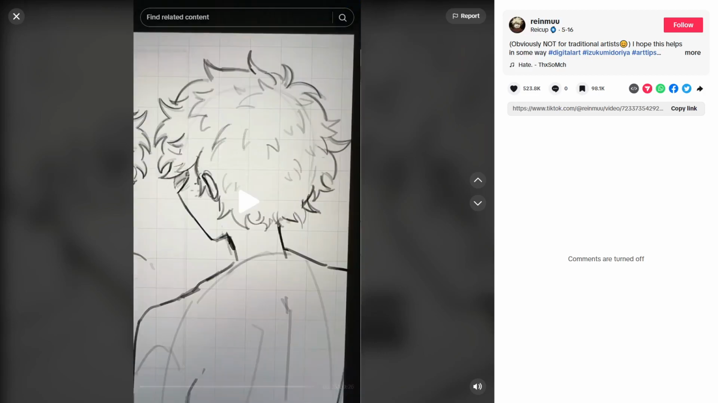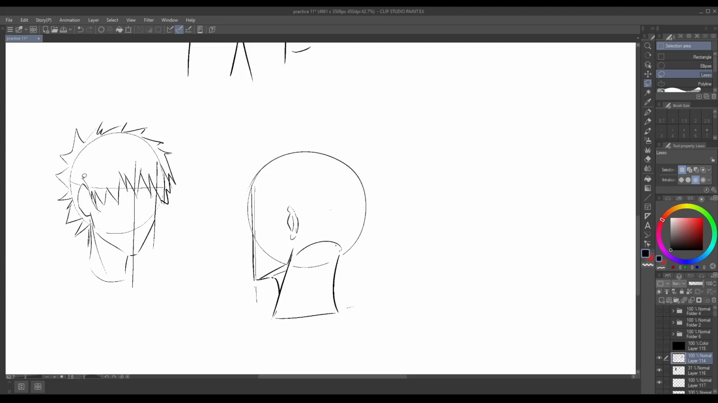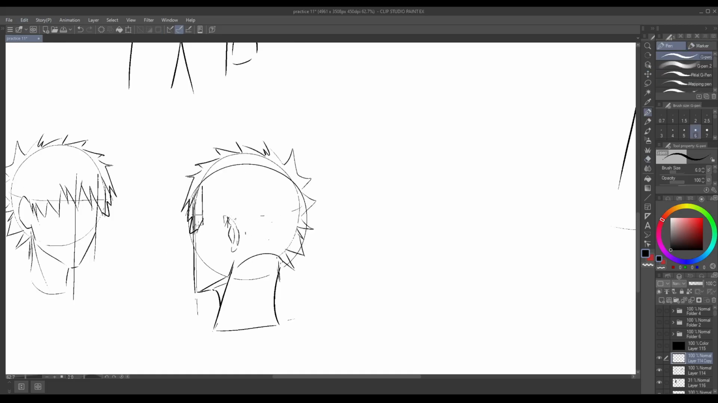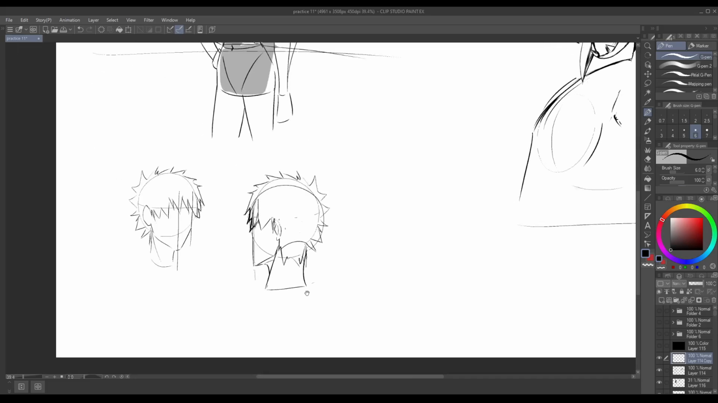Okay, so I see what that is. Okay, let's test this. So we have a character with the hair drawn. I need to copy this, paste it, and then flip it horizontally. Now I need to erase this and then just draw the rest of it. Yeah, this is definitely a creative tip. I could not have come up with this myself, but yeah, don't do this.